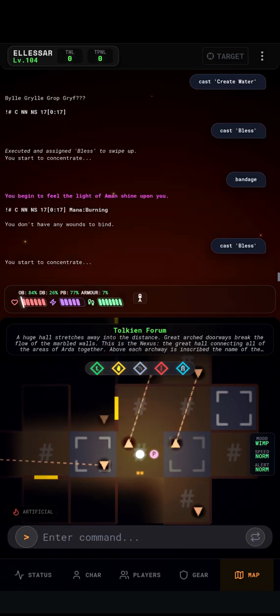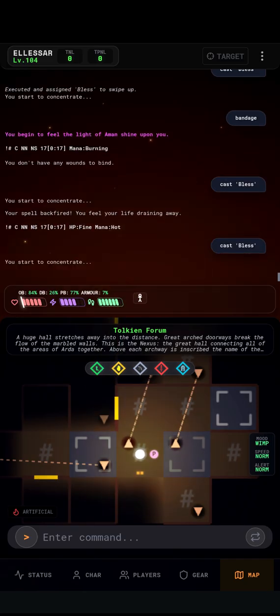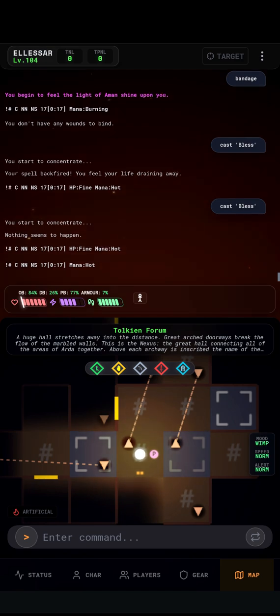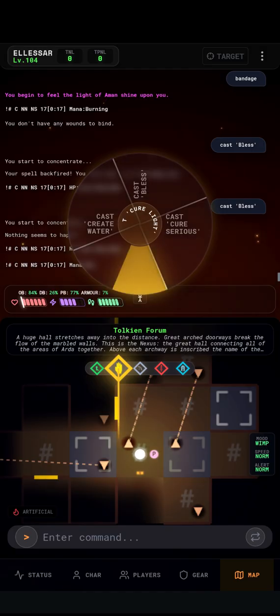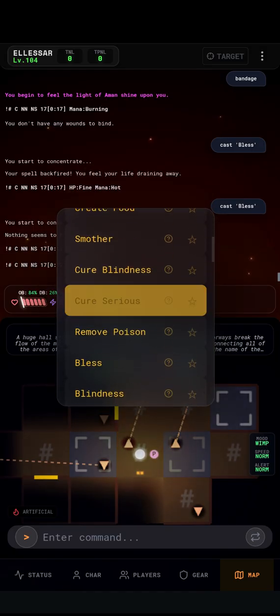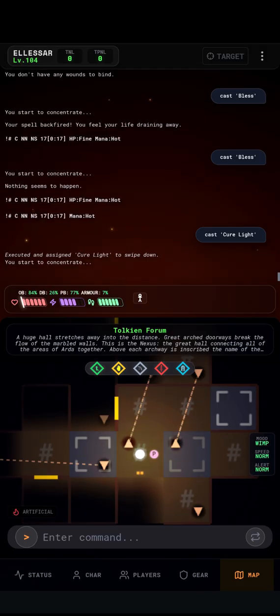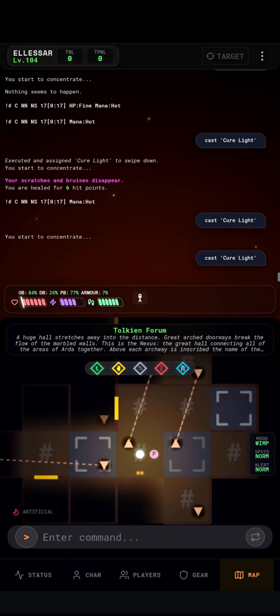That is, I backfired. Are you kidding me? God character backfiring Bless in Valinor. Love it. Anyway, the point is now I have the button mapped to swiping up, and I can do the same thing for Cure Light. I can swipe down, tap the map, and Cure Light right there. So I can basically hot swap spells, which allows me to quickly adjust what I want, and then I can cast it a whole bunch of times if I want.